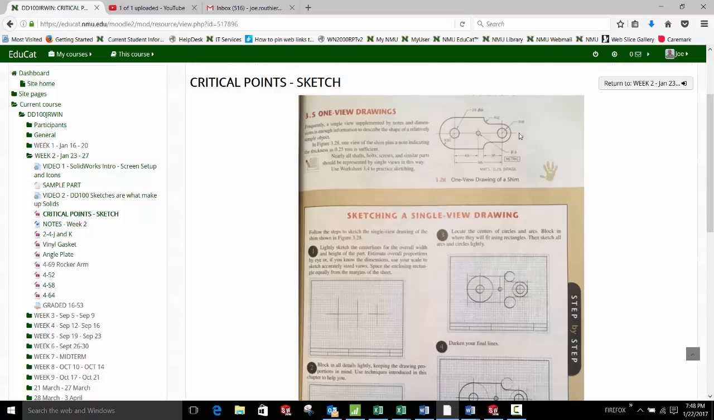So if we look at a part like this, 3.28, the most critical components on here are the center of this circle, the center of this circle, the center of this one. So those are critical points, those three. Now we might say that this is a critical point up in this corner, or maybe the center of this radius. But if we had to argue about the most critical points, they are these three right here that really help make up the part.